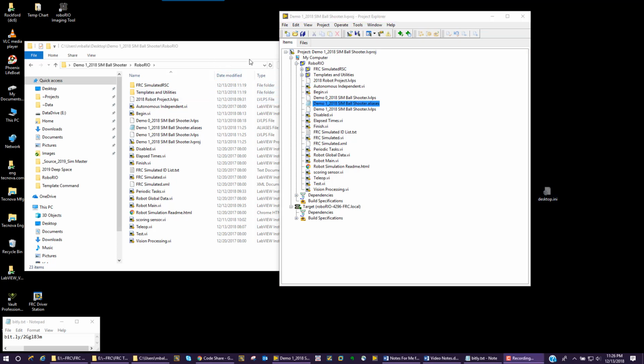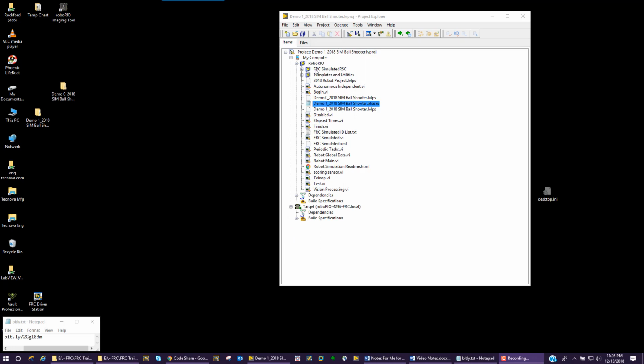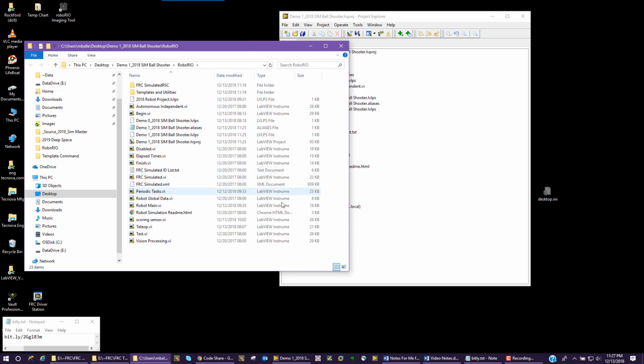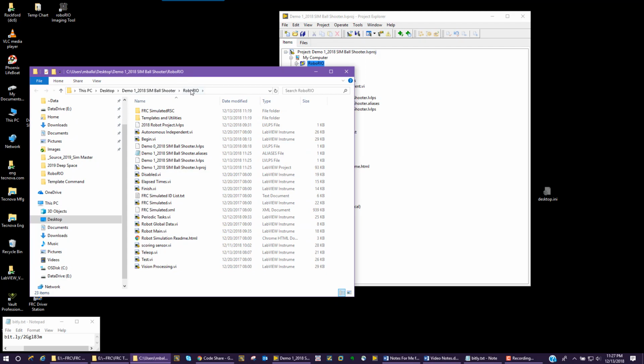Okay, so a couple things. This is my RoboRIO folder in Windows, and I'm going to close this. But say I want to open my RoboRIO folder in Windows, I can click on my RoboRIO auto-populated folder here, and I can right-click, and I can say Explore. Click on Explore. It'll open all those files in Windows. See, this is my RoboRIO folder.